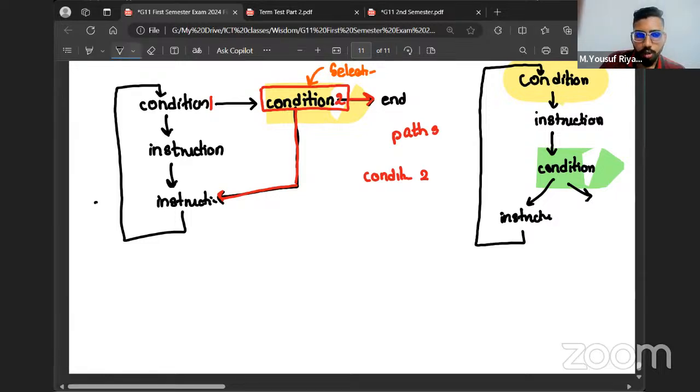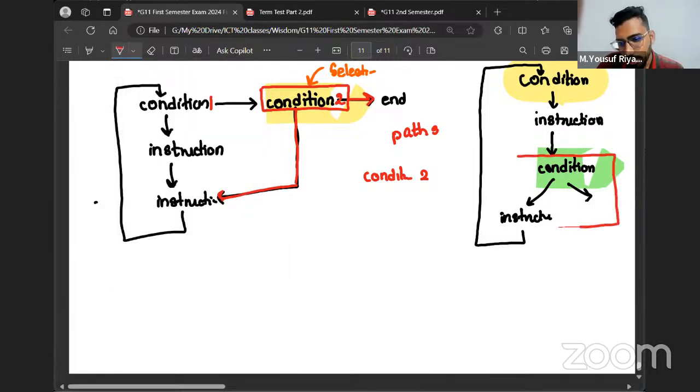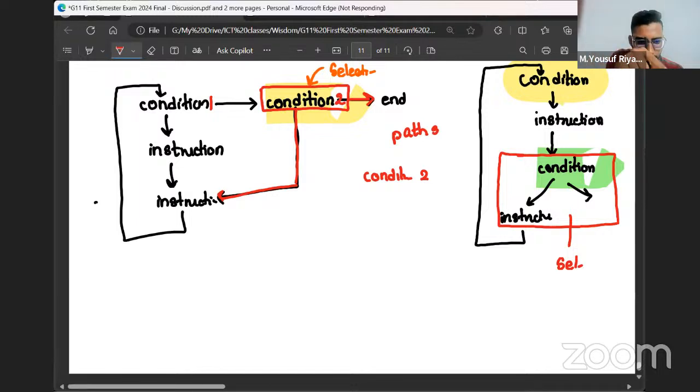No. So I asked, does this look like a repetition or a selection? Exactly. It looks like a selection. It's the same thing, only drawn a bit upside down. Here also there is a second condition. Based on the second condition, we choose a path. When you follow that path, you again check this condition only.